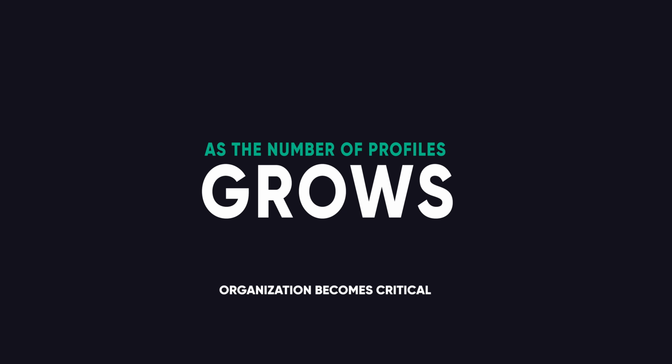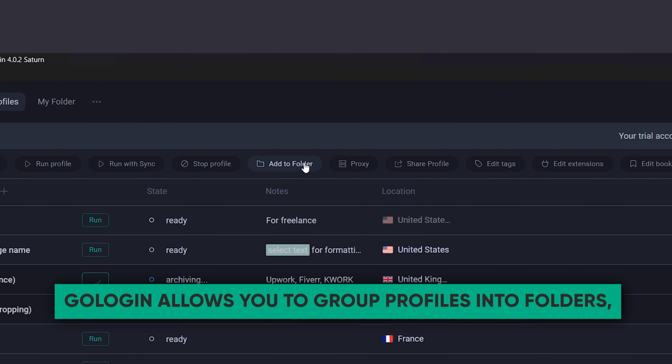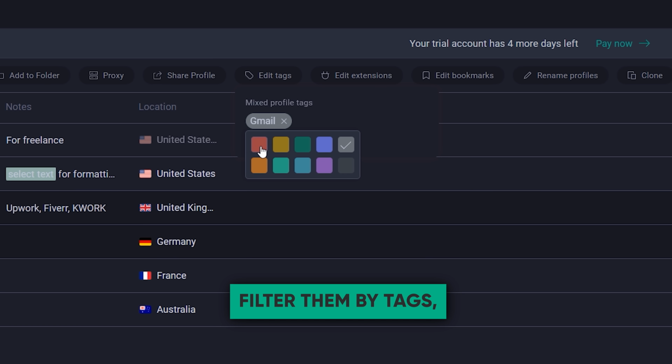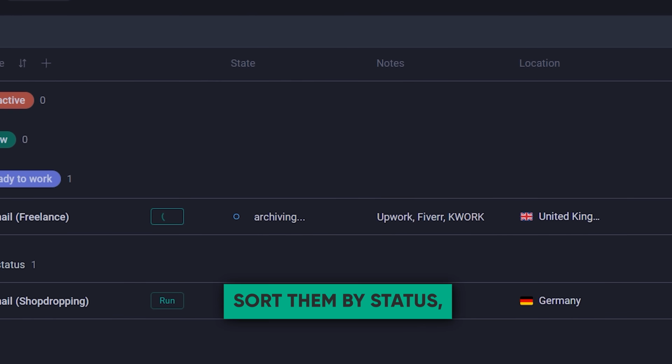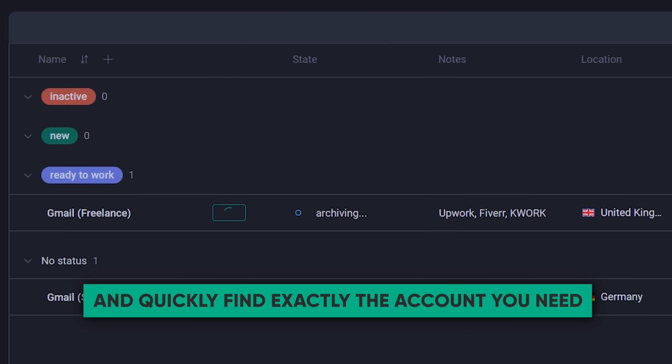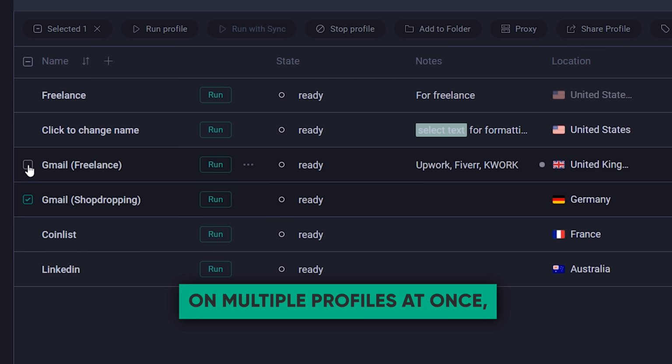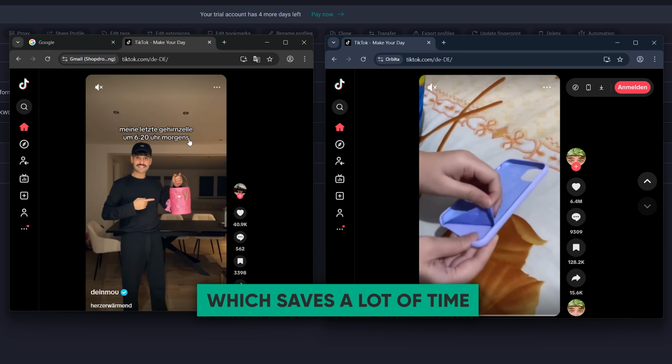As the number of profiles grows, organization becomes critical. Gologin allows you to group profiles into folders, filter them by tags, sort them by status, and quickly find exactly the account you need. You can also perform actions on multiple profiles at once, which saves a lot of time when working at scale.